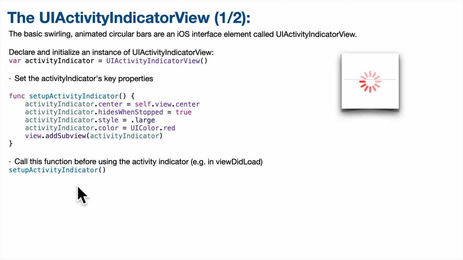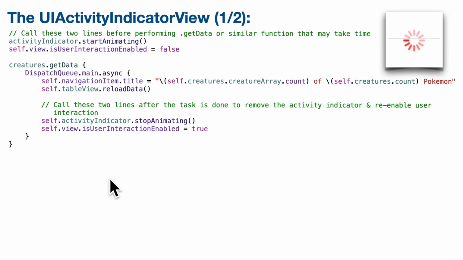on our view controller. Now we want to make sure that we call this someplace near the start of our code. viewDidLoad is a good place. You just want to make sure that you call this to set things up before you actually use the activity indicator. Then when we need to use the activity indicator, just before we want it to display, we'll call these two lines here to start the animating. This second line here will disable user interaction, which means the user can't click and do things on the user interface. That all will be blocked. But then when we're done with the task at hand, we call these opposite two statements here, one which will stop the animation and the other which will re-enable user interaction.